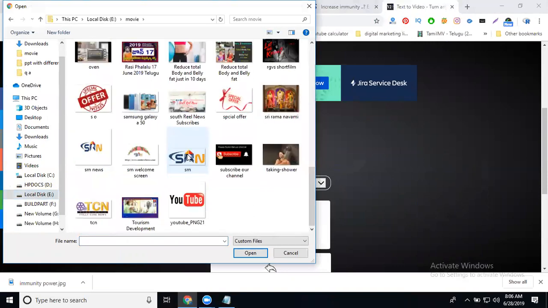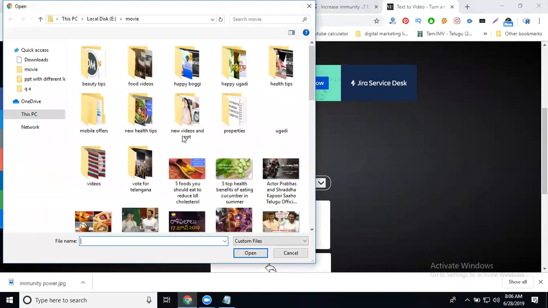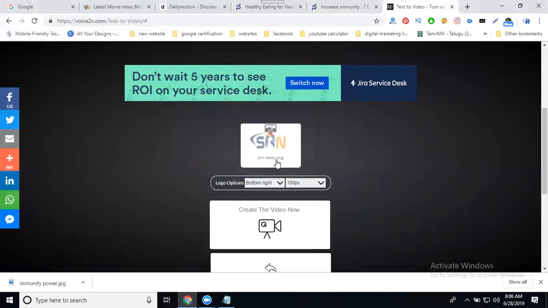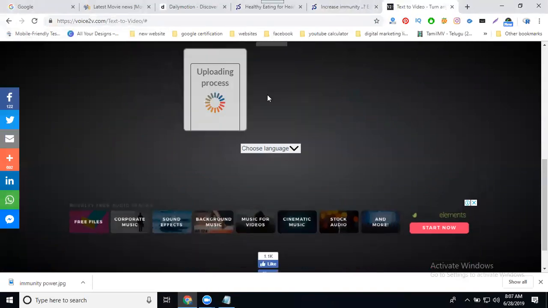Select it. Upload. Now click create video. Sometimes the button will be visible, which means the website is going to update. Sometimes the button will not be visible, which means the website is going to update. Now click here.